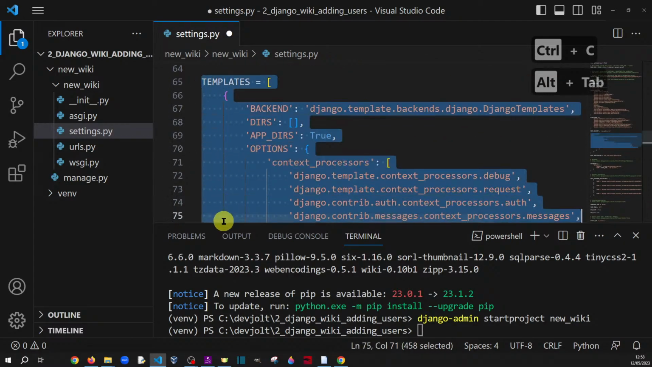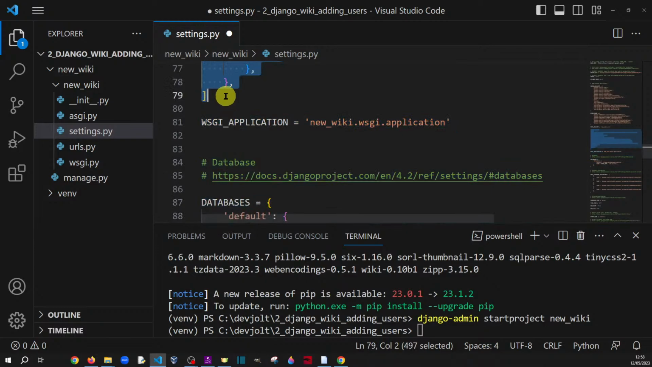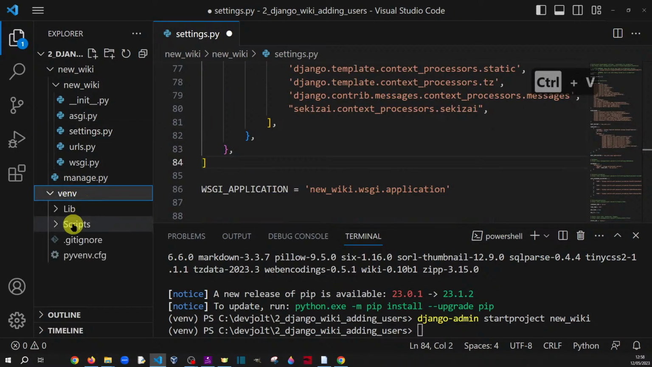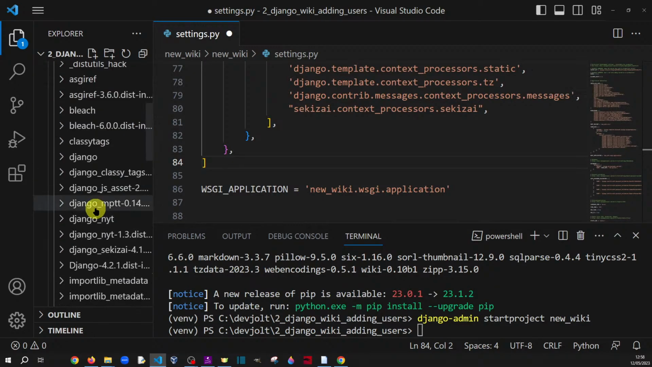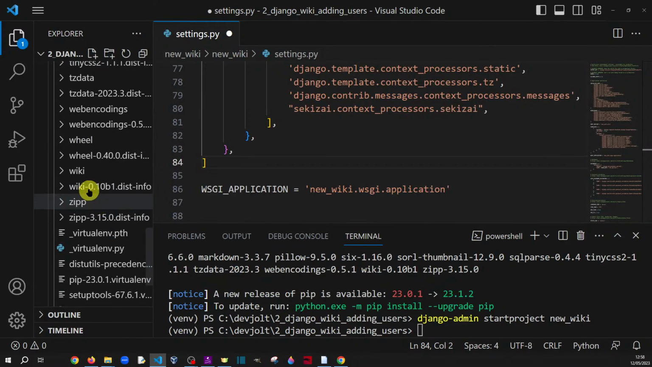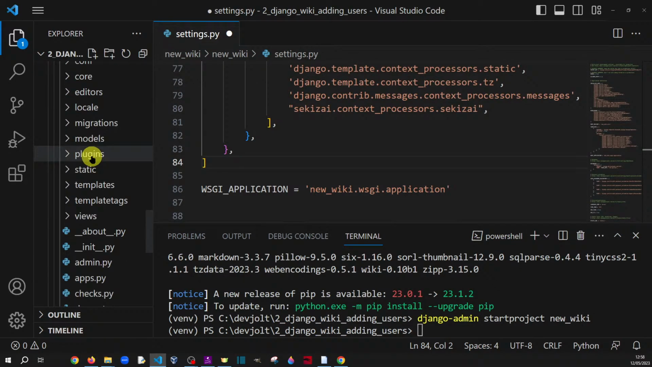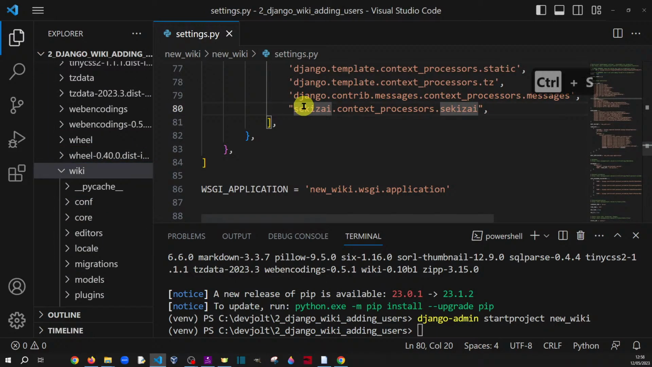So this entire installation here exists in VNV. If we went down to lib, we would see all of this stuff, and right at the very bottom here, you can actually see this wiki folder where all of the stuff exists which enables this wiki to work. But we've still got to copy and paste a few things into settings.py as well.